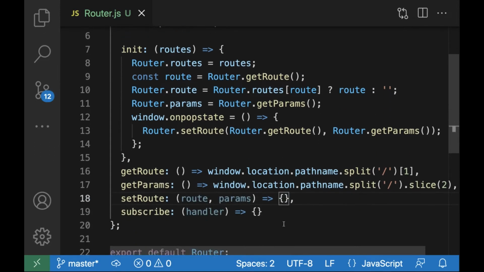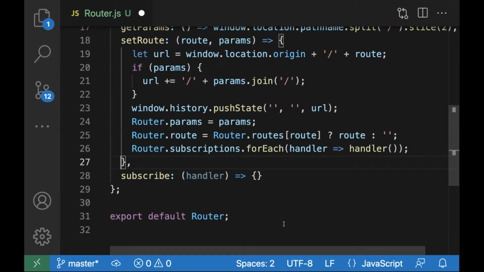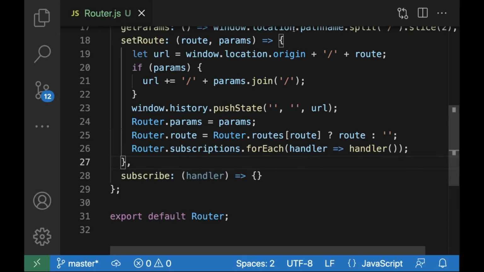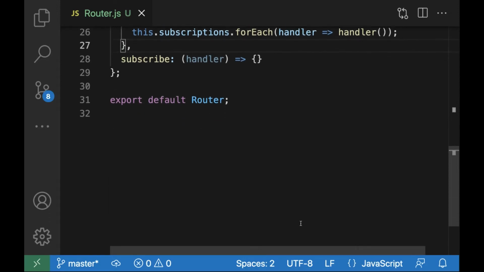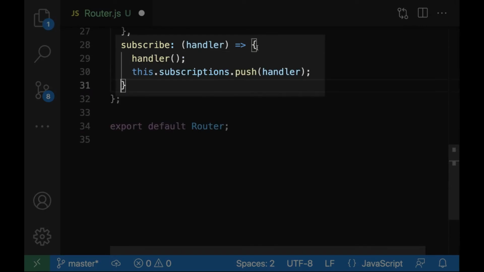The most important method of a router is setRoute. This method will be called when clicking on links in the application. This method changes the contents of the address bar, sets the required component and calls event handlers. Then the subscribe method, to handle the route change event.